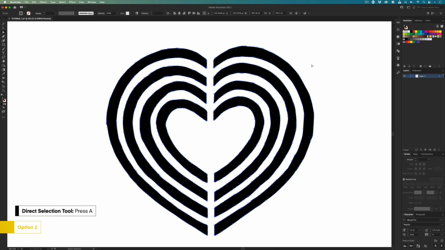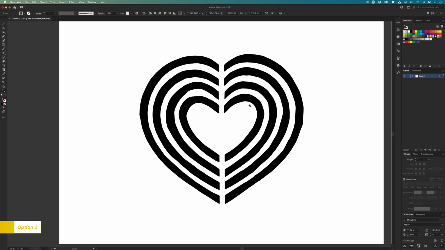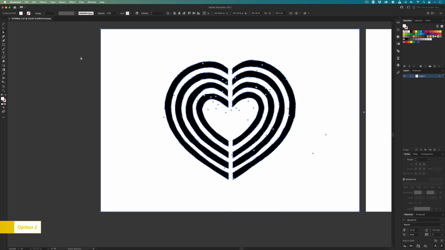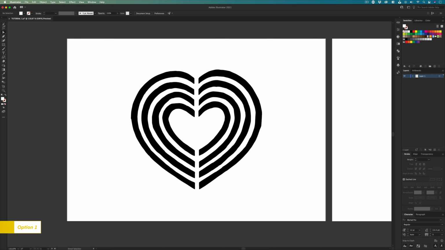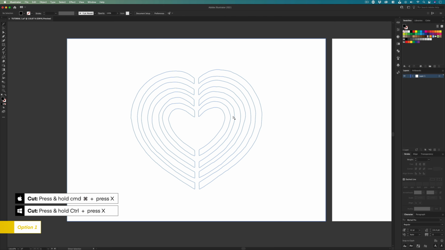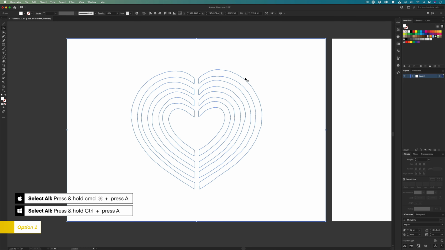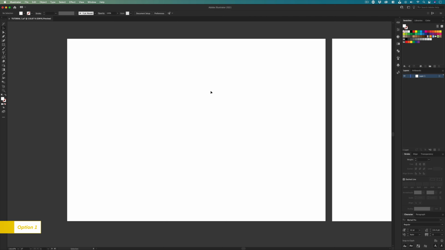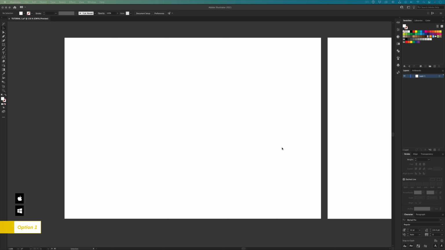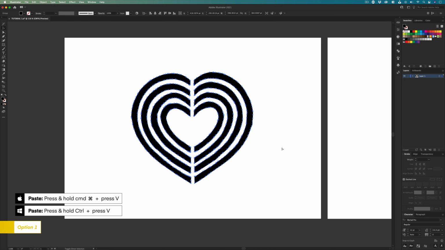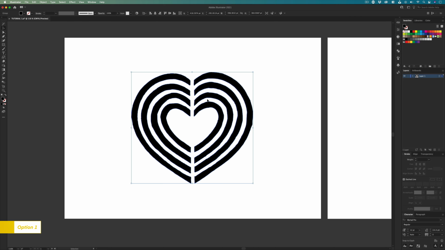Now, if we press A to activate the direct selection tool, you can click and select various parts of the artwork. So right now we want to get rid of the white and just keep the black. So here I can come over to the magic wand tool in Illustrator. I'll select the black and it should select all the black color. I'll press Command X on Mac or Control X on Windows to cut. Then I'll press Command A on Mac or Control A on Windows to select all the white. I'll press Delete to remove that. Then press Command V on Mac or Control V on Windows to paste back my black vector artwork. And just like that, we have converted our sketch into vector artwork.